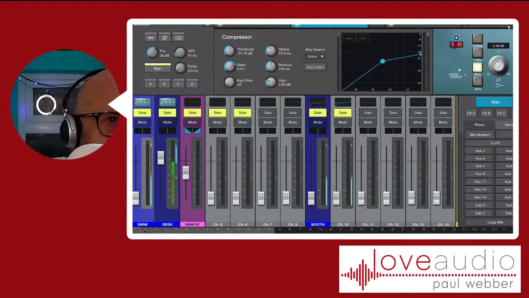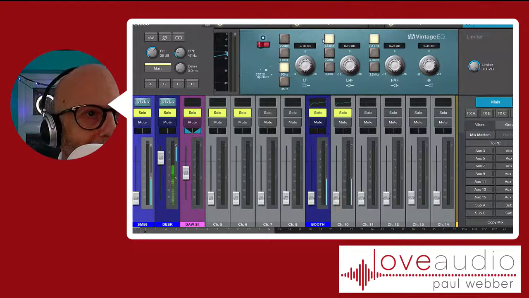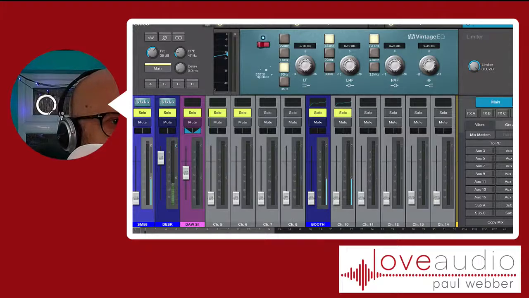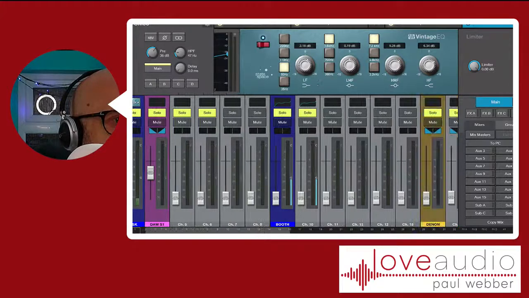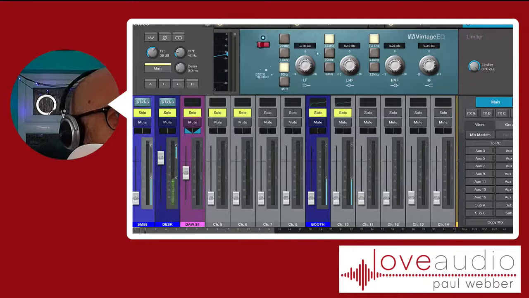Okay, so the final thing I want to quickly look at is a limiter, and just on the right hand side there, if I can move that across, hang on a second, let's see. Let's just move the bottom one. That's no good, is it? Let's have a look here. Can I move that? No.